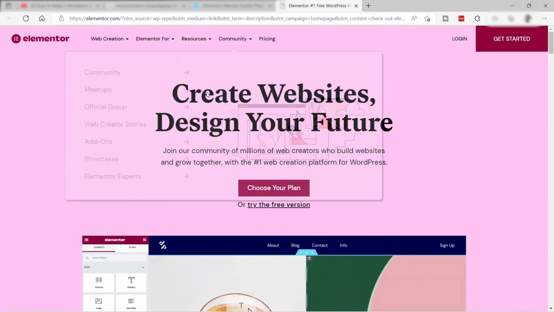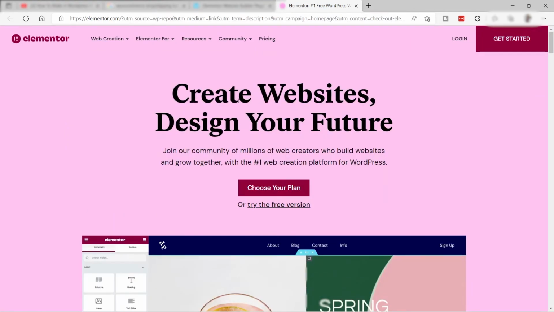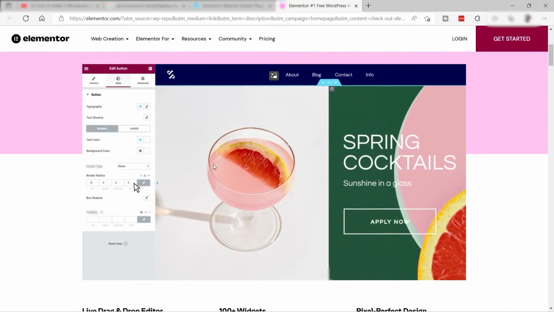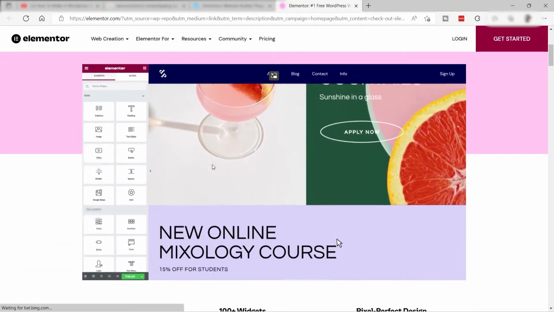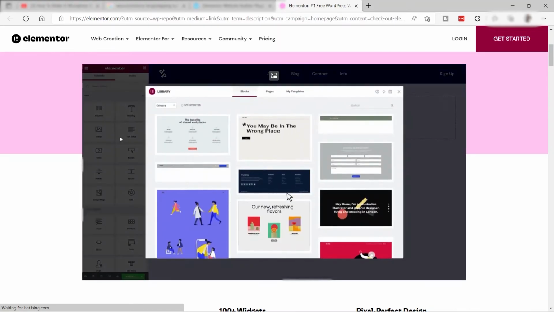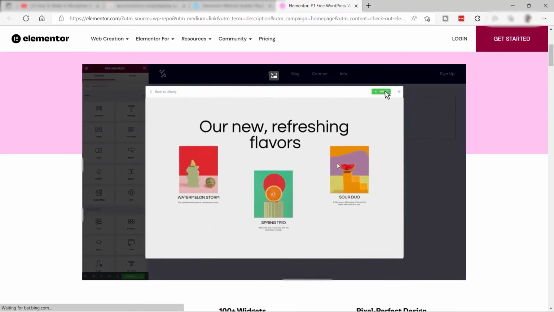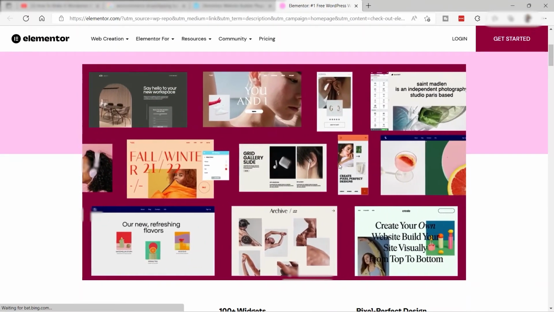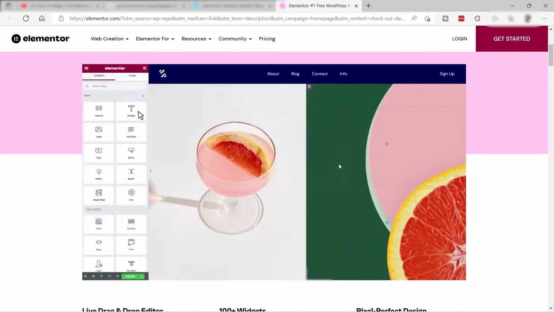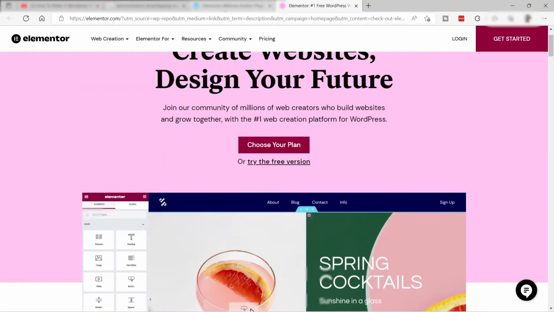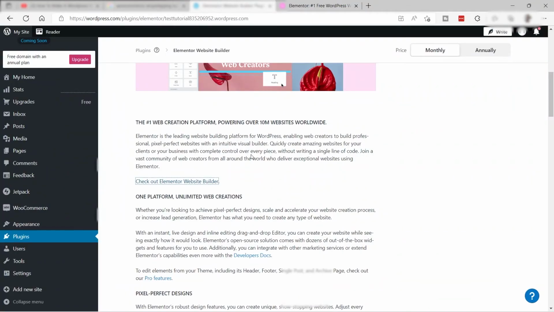All right, so here's the Elementor. So you can create website design your future. So this is what it looks like. So as you can see here, you can easily drag and drop some designs or blocks over here to your website. So that's how Elementor work inside the WordPress, and you can easily design your website. All right, so let's go back to our WordPress.